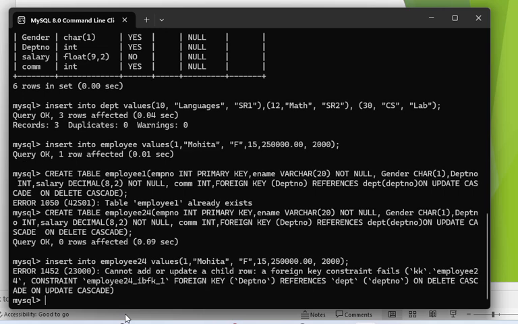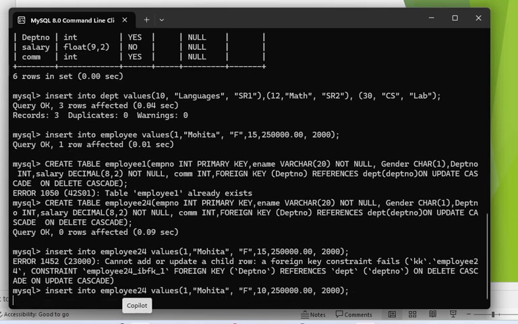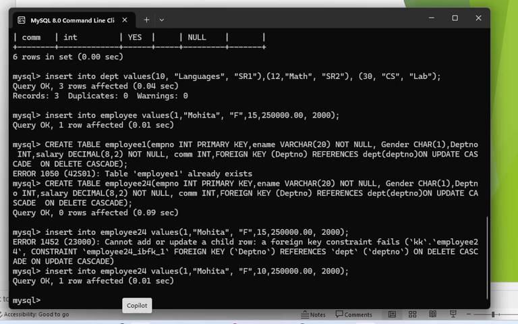Okay, it is giving an error message: cannot add or update a child row, foreign key constraint fails. It means the foreign key which you have applied is failing, because the foreign key can have only the values 10, 12 and 30 while we are using something else. Let's change it. If I make it 10, let's see, is it taking or not? It took. Am I clear now?